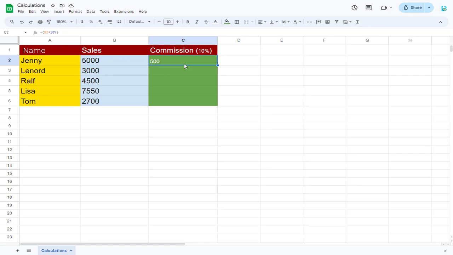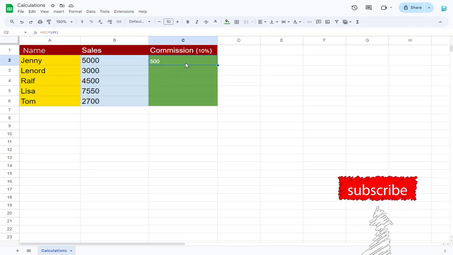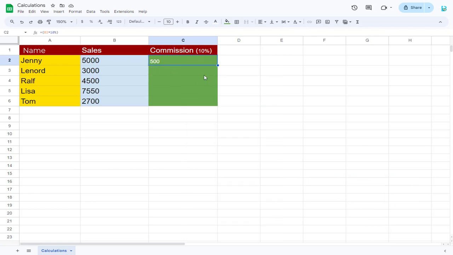Similarly, we can calculate the percentage for each of the rows in this table. All we need to do is copy this first cell result and drag the cell across the column. And done, we have the percentage calculated at 10% of sales for the entire column. With this we are done with the percentage in Google Sheets.